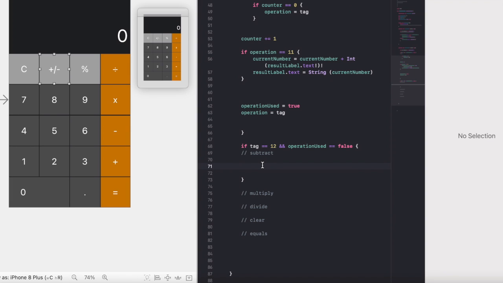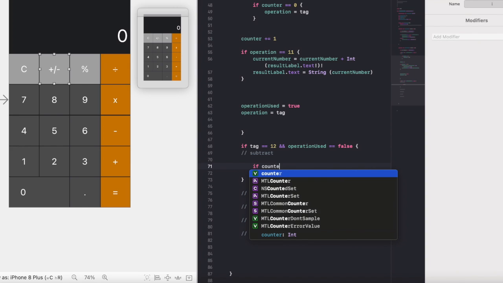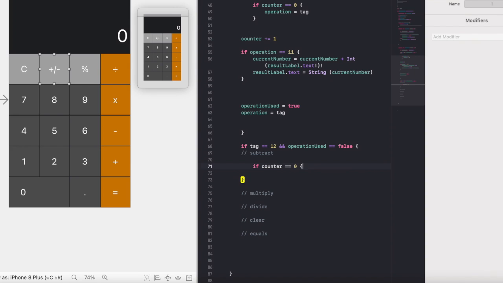Next, we want to do the same thing we did with our last operation, addition, and we're going to say if counter is equal to 0. Now, when the counter is equal to 0 in subtraction, what happens? I actually had to experiment with this before making this correction, but basically, like we did for addition, if we simply say current number is equal to current number minus result label.text, what will happen is that at the starting, current number is 0. So if you subtract something from current number, it's going to be a negative number.